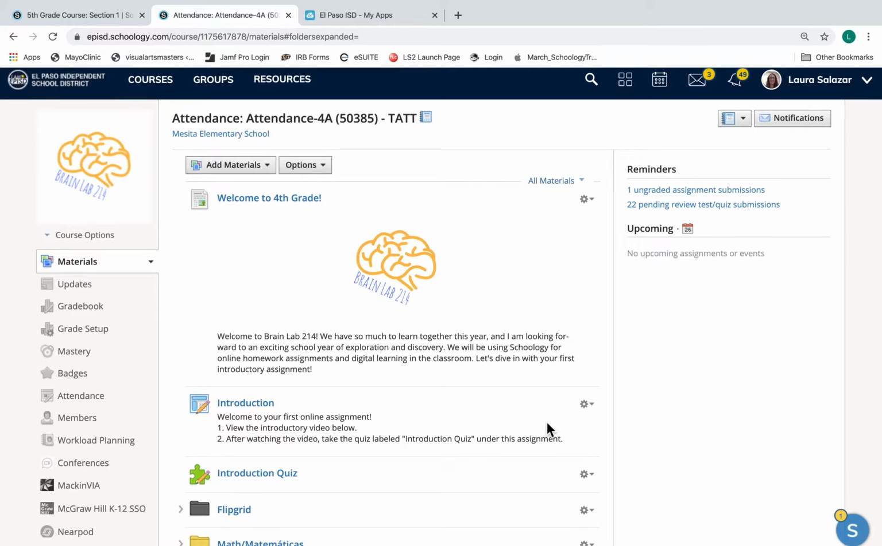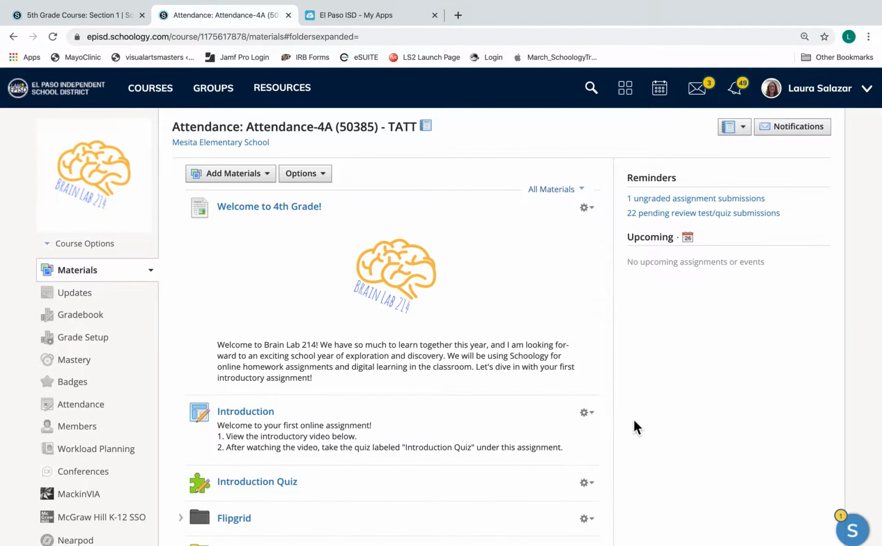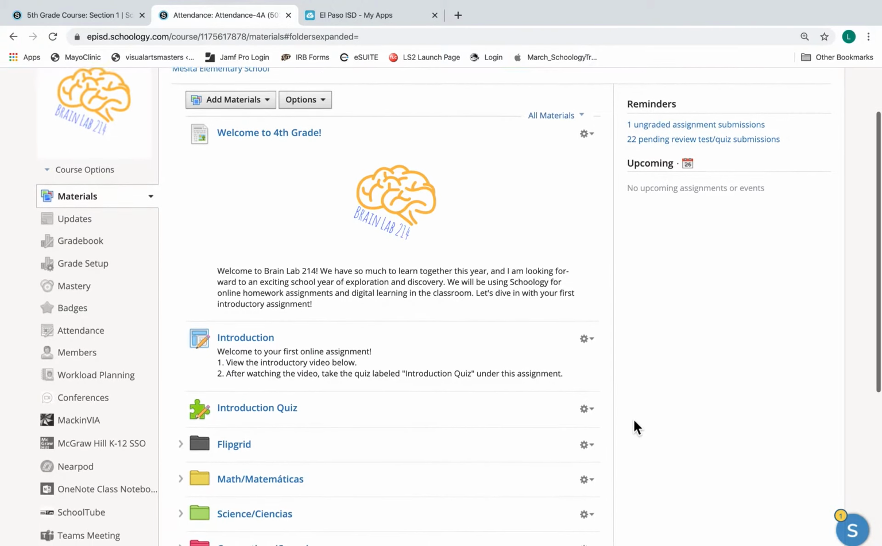I'm going to talk about how you can copy materials from one course in Schoology to another. This is helpful if you are a departmentalized teacher or if you are a dual language pair teacher and you all are wanting to share a course. Two people are admin on the same course and you're wanting to share content with each other.